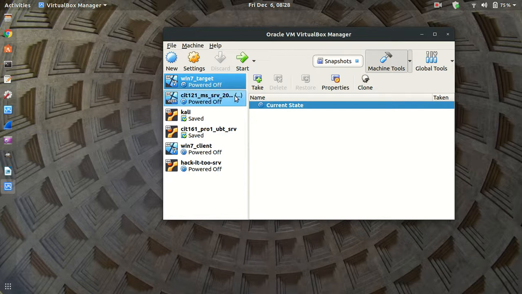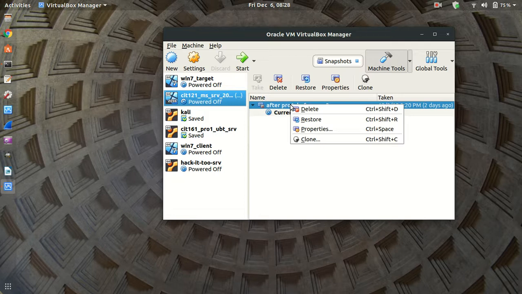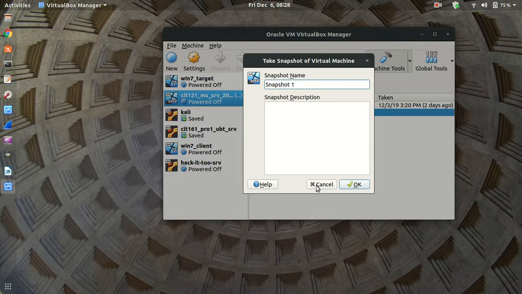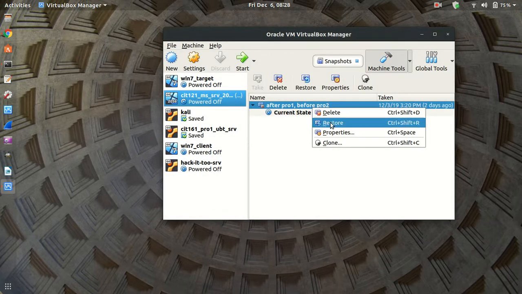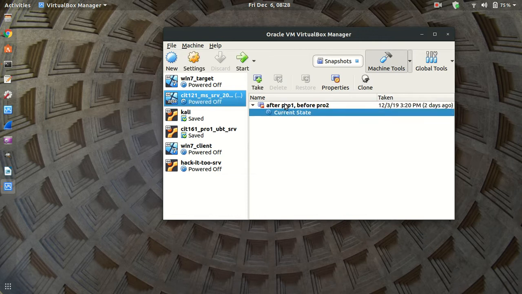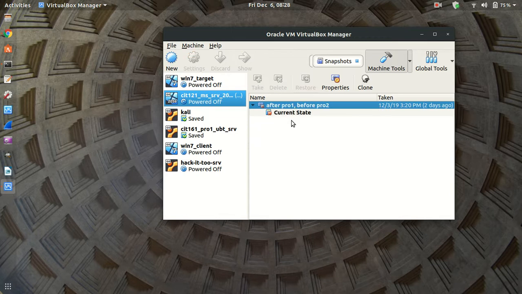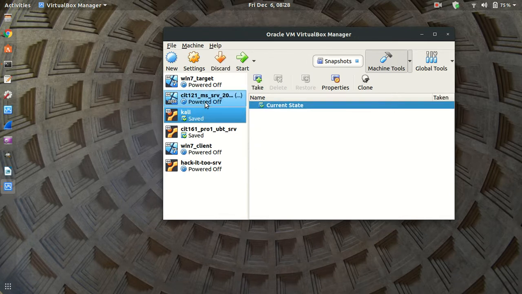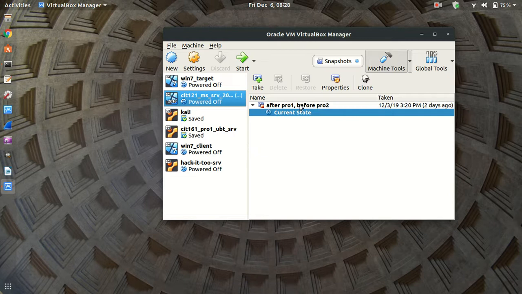Okay, in this video I am going to, let's move this back to the snapshot. So I'm going to restore it back. No, I meant to uncheck that. Restore, uncheck that, restore. Alright, so this is a snapshot of my server after project 1, before project 2.